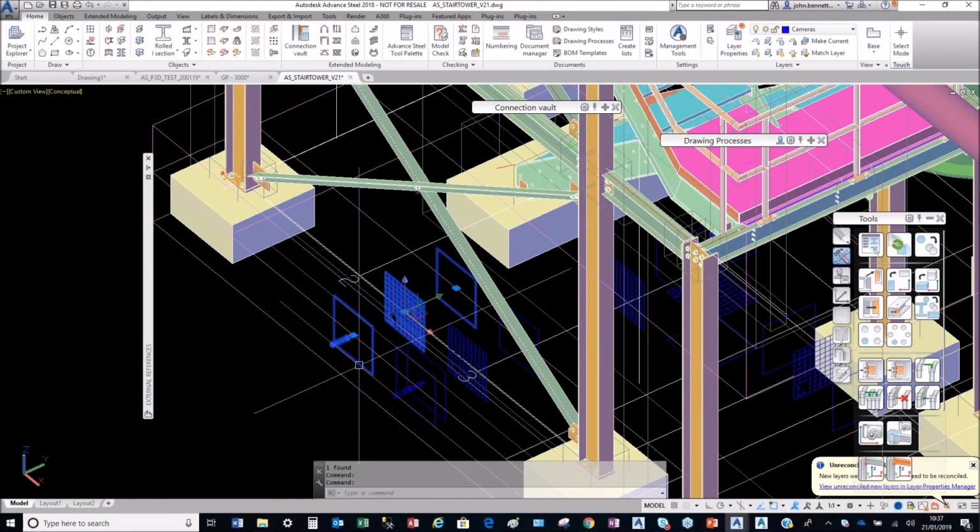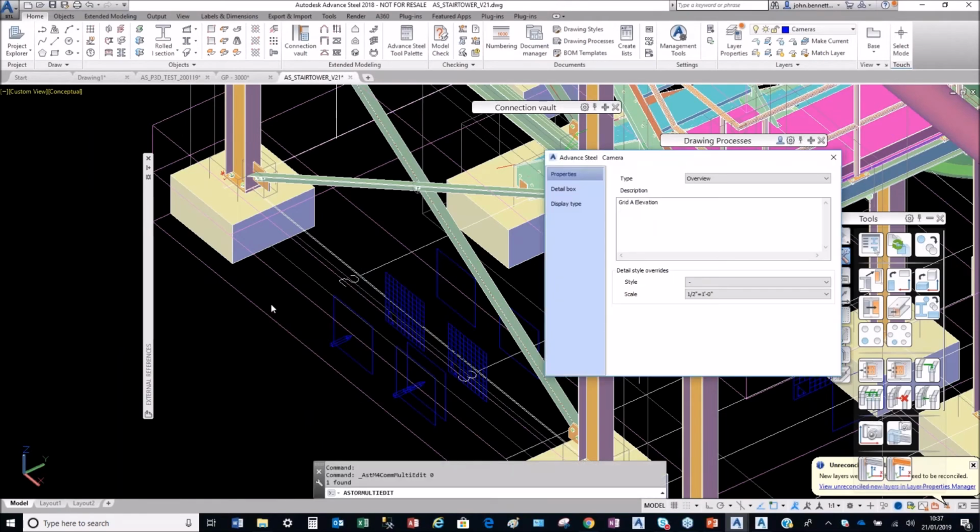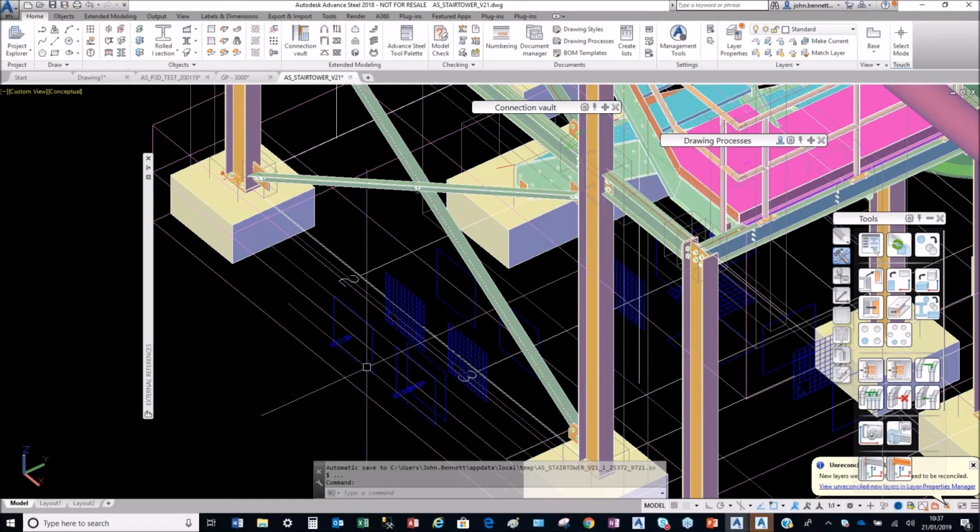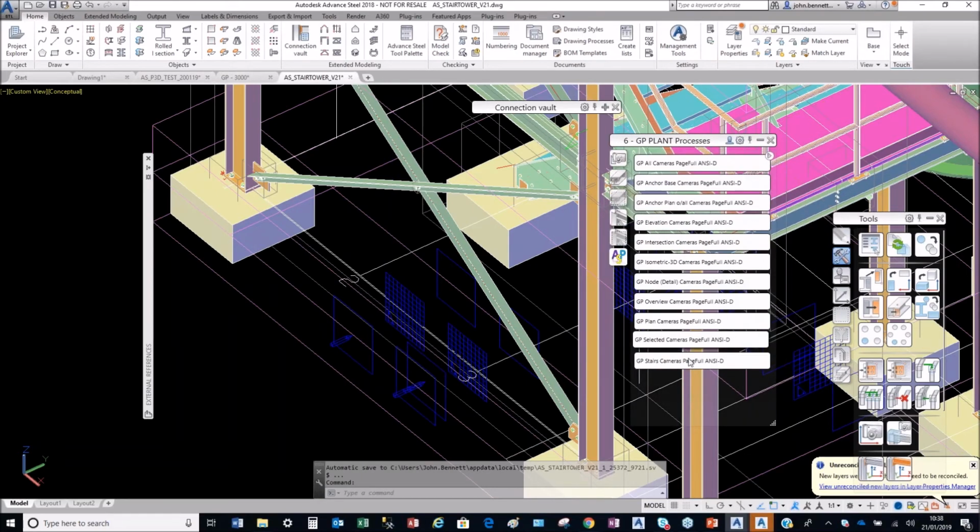Apologies for that. So Advanced Steel has a similar thing for creating a drawing. It uses a camera object. Depending on how you set it up and configure it, it will actually be used to produce a drawing from that. We have a palette that we actually do our drawings on. It's actually the drawing process here.